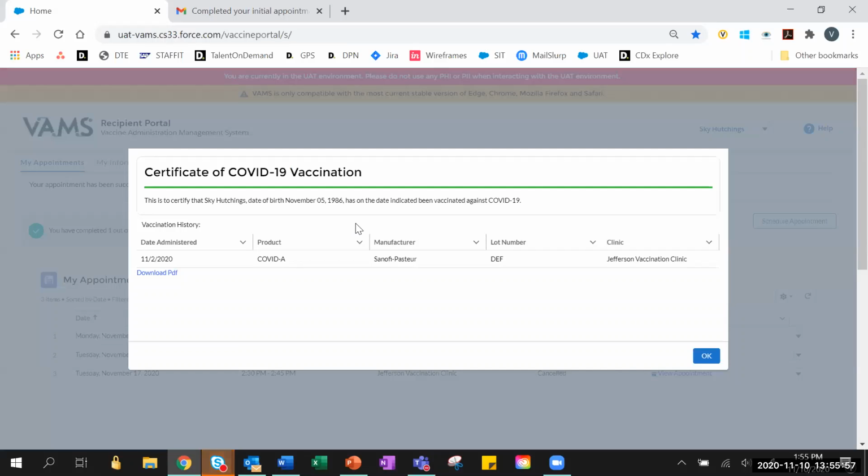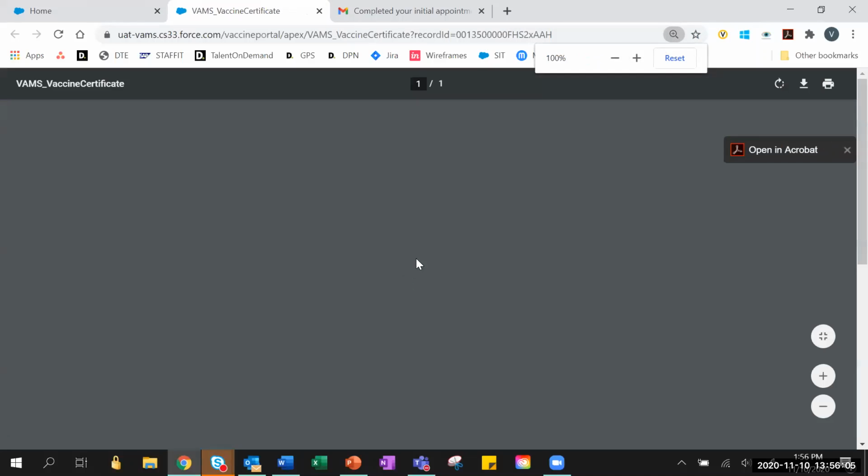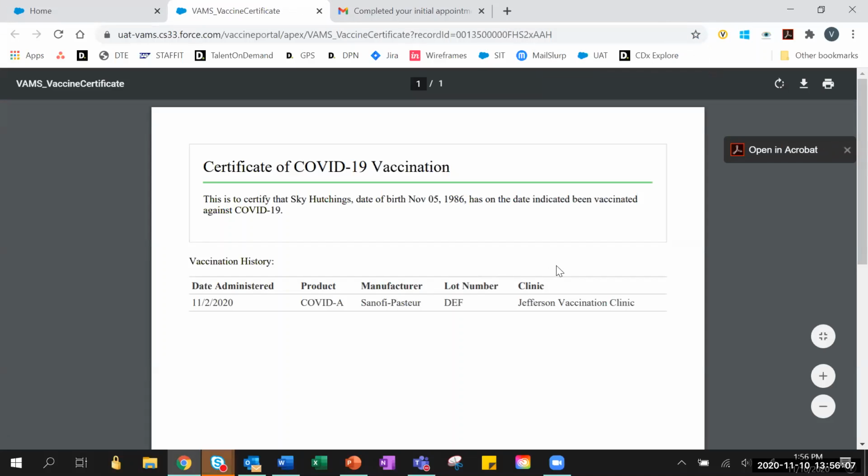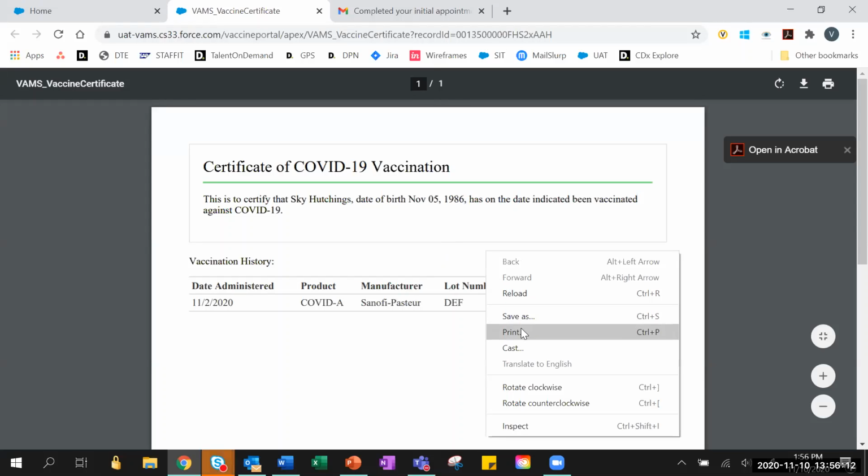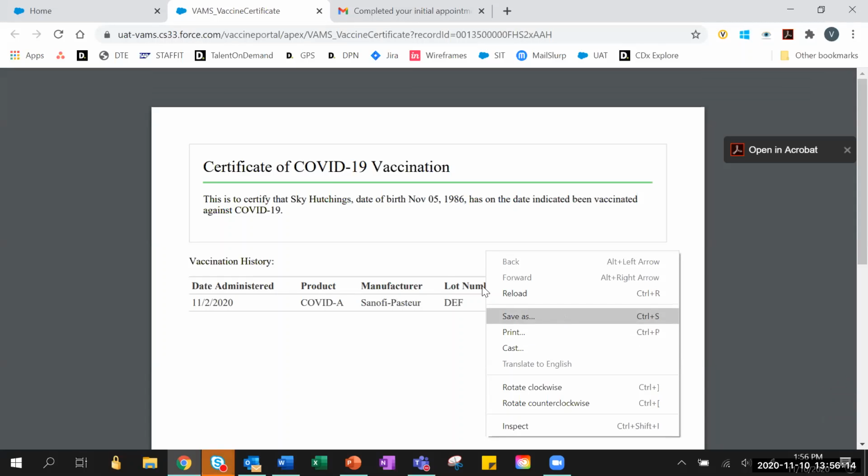If I click that link to view my certificate, it pulls up this window here where I can see all the certificate details, and I also have this option to download as a PDF. That will bring up my certificate in PDF form, and if I want to print this, I can just right-click and select print or do Control-P.